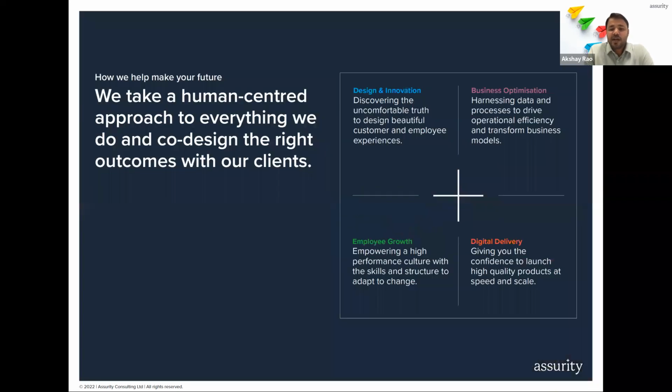And how do we do that? Some of you on this panel might have been on the Create What Matters webinar yesterday, where Simon and Shikhar shared how human-centered design and quality assurance can be integrated to accelerate software delivery and create a beautiful customer experience. So at Assurity, we take a human-centered approach to everything we do.